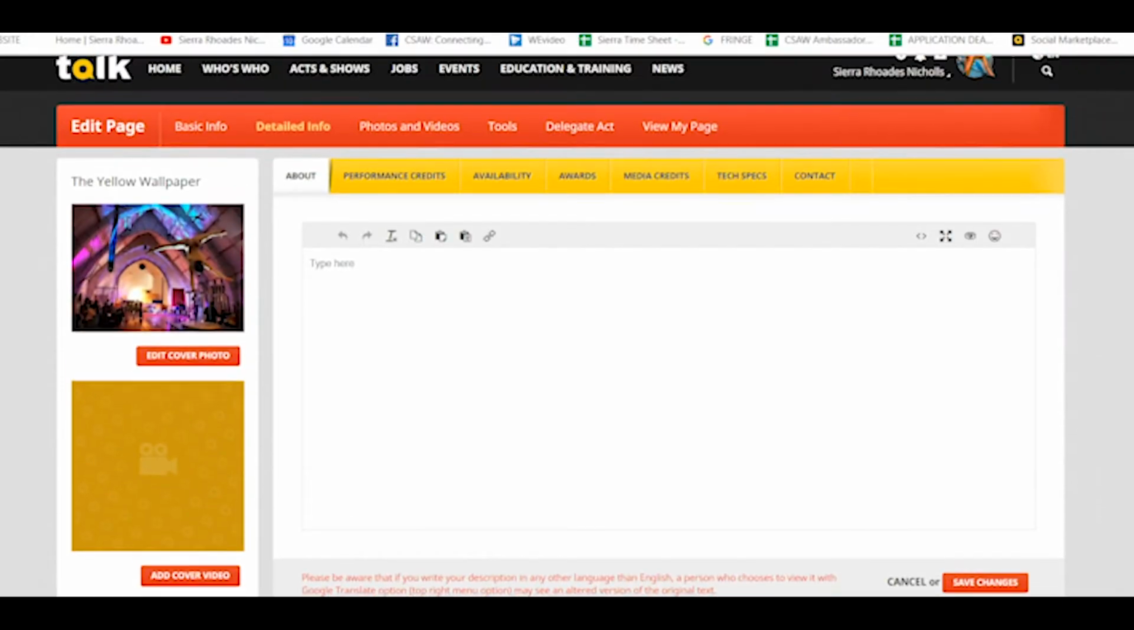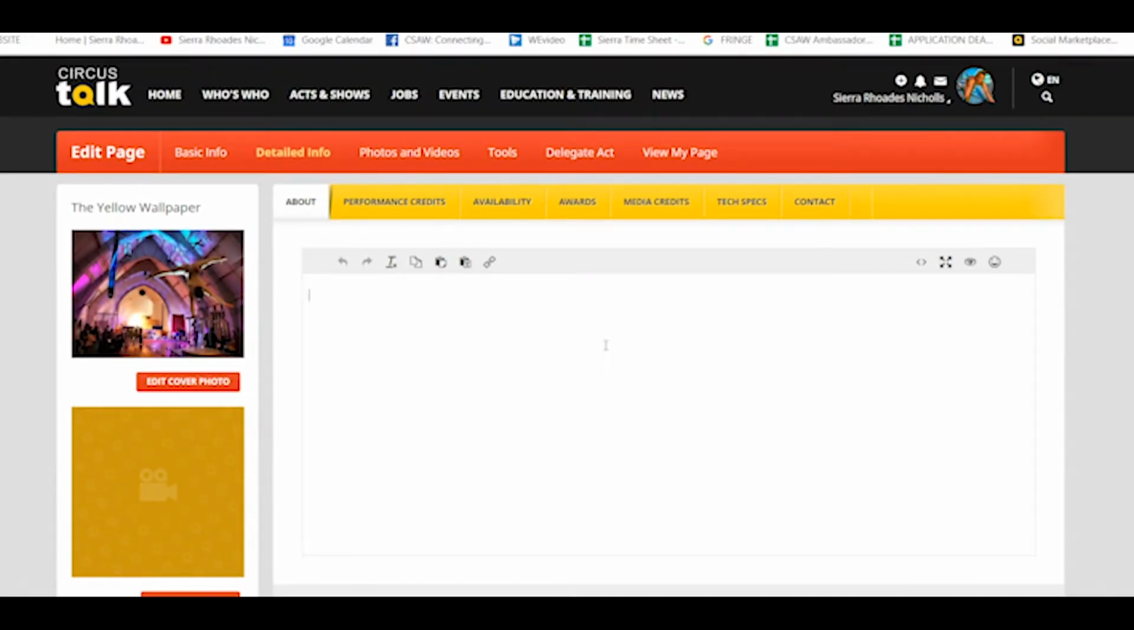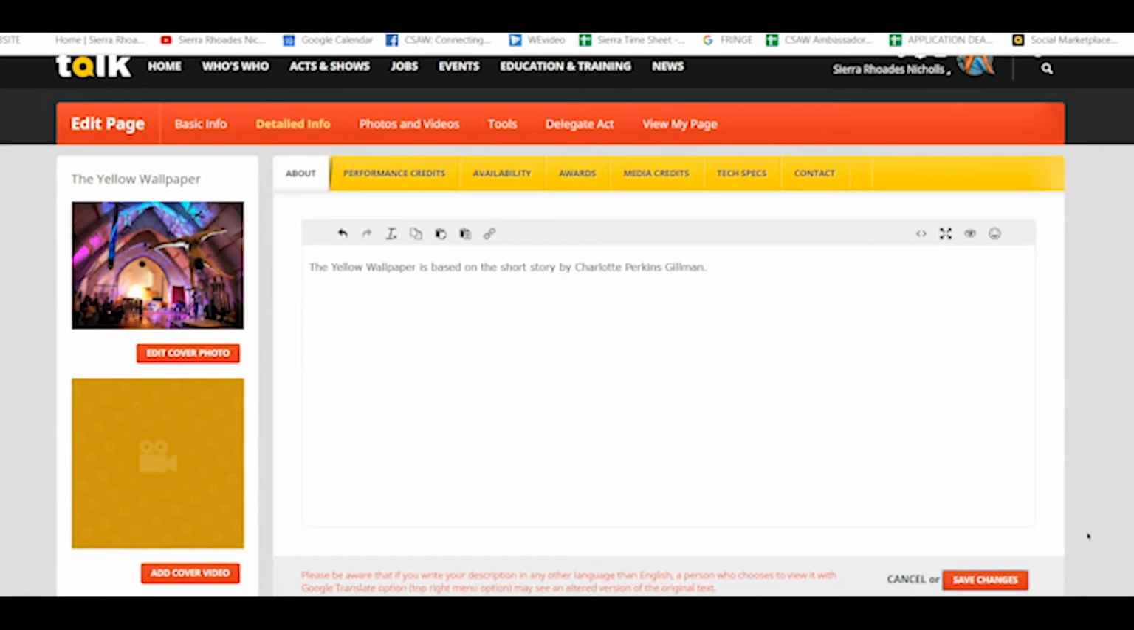Now, if I go into the detailed information, this is the information that I want to fill out so that people can see it. So I'll say the yellow wallpaper is based on the short story by Charlotte Perkins Gilman. Now, obviously, I would want to say a little bit more than that, and I could also insert links and everything, but for the sake of time for now, we'll click on Save Changes.